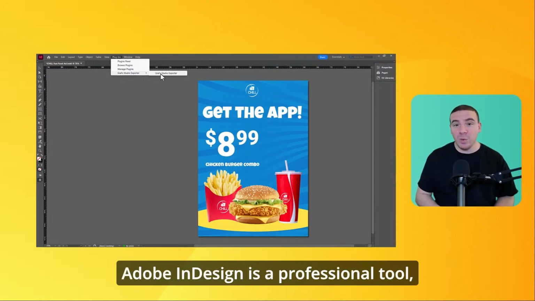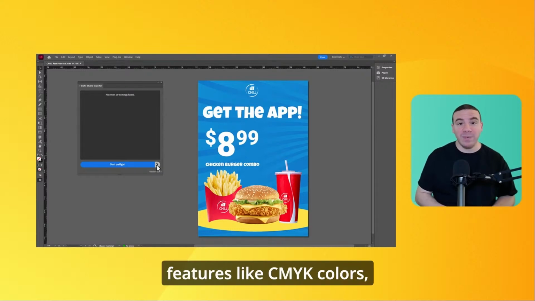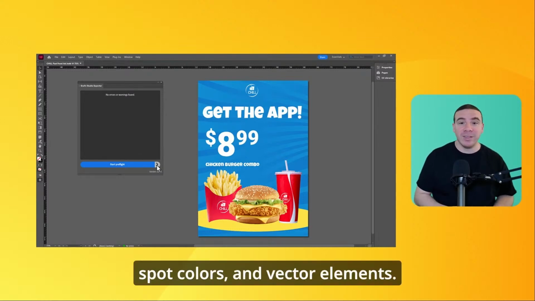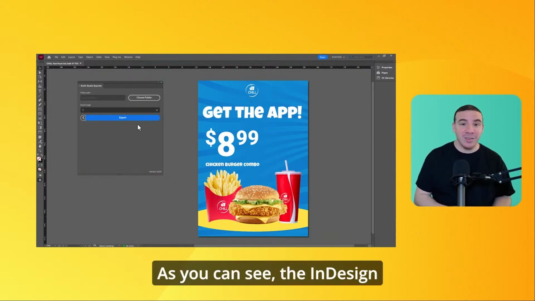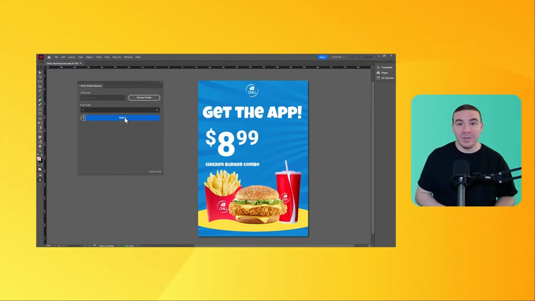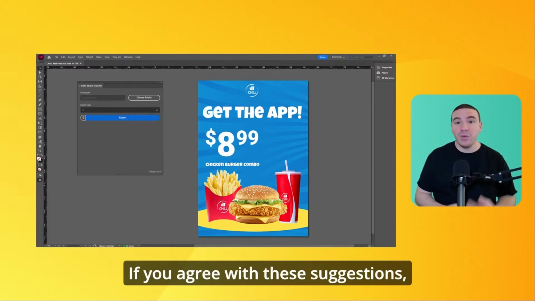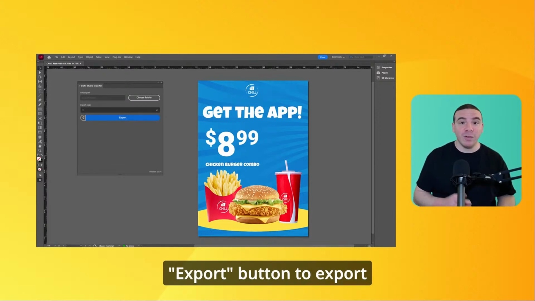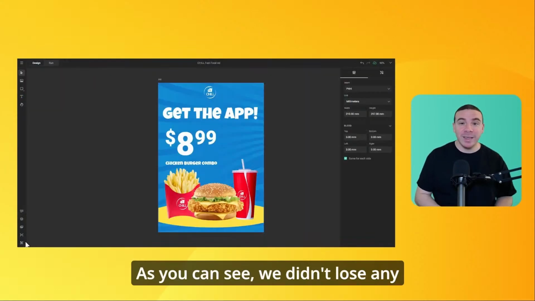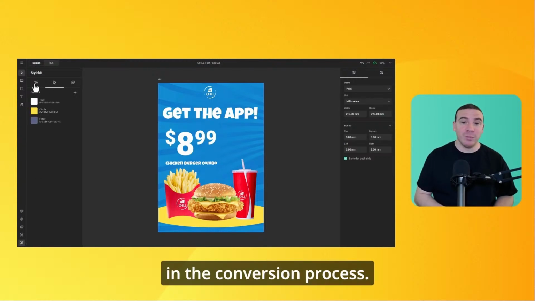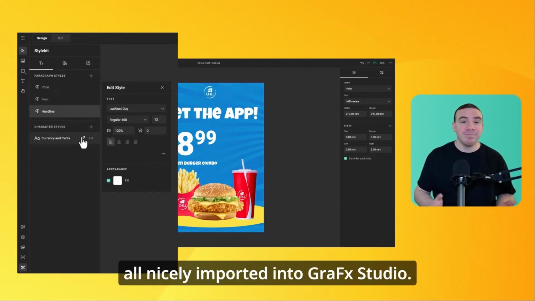Adobe InDesign is a professional tool, mainly used to design print materials. Because of that print focus, InDesign comes with print-specific features like CMYK colors, spot colors, and vector elements. When we move to Chili GraFx, we want to preserve all of that information. As you can see, the InDesign plugin is really easy to use. It scans your document for potential conversion issues and makes decisions on how to handle them. If you agree with these suggestions, it's as easy as pressing the Convert button to export and continue your template designer journey in GraFx Studio. As you can see, we didn't lose any significant information in the conversion process. Color definitions, fonts, paragraph, and character styles are all nicely imported into GraFx Studio.